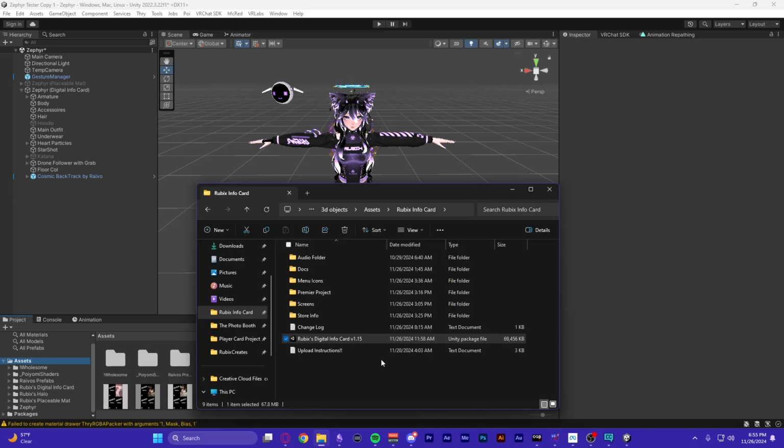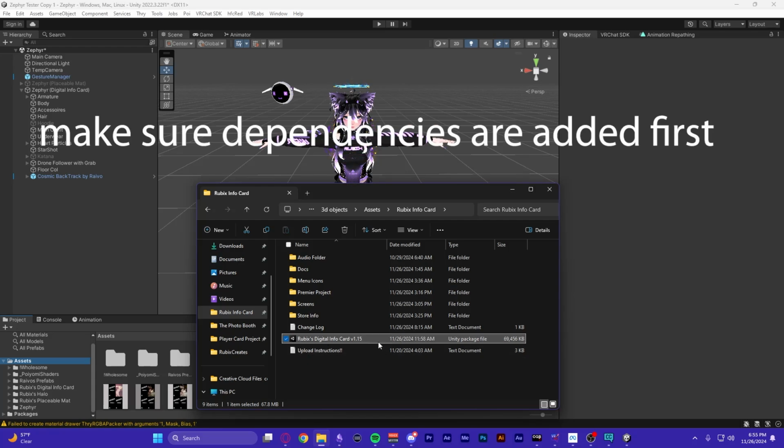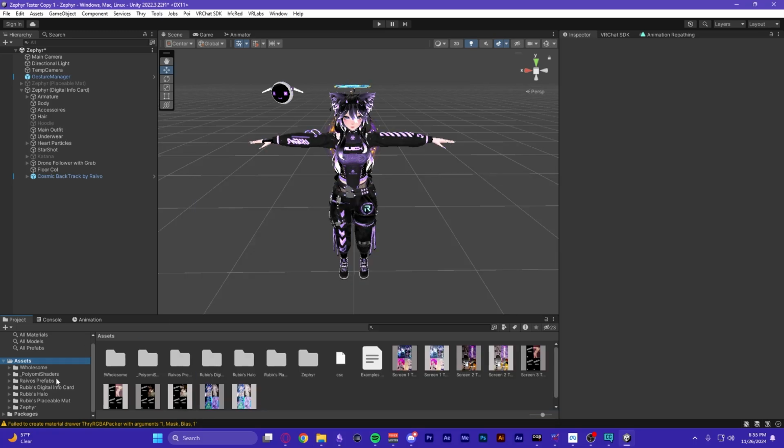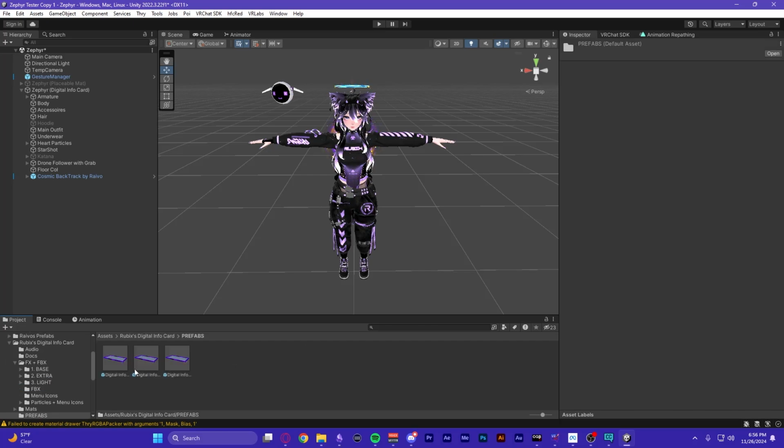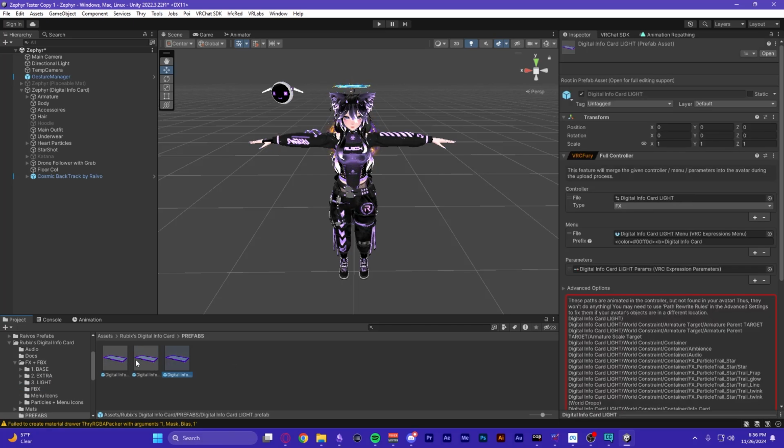So first things first, we want to locate the folder on which we downloaded our Unity package to, and once we found it, we want to drag and drop that into our assets folder like so. Once you've done so, we will go ahead and navigate to Rubik's digital info card. We will go to our prefabs and select which of the 3 prefabs we will be using for our avatar.